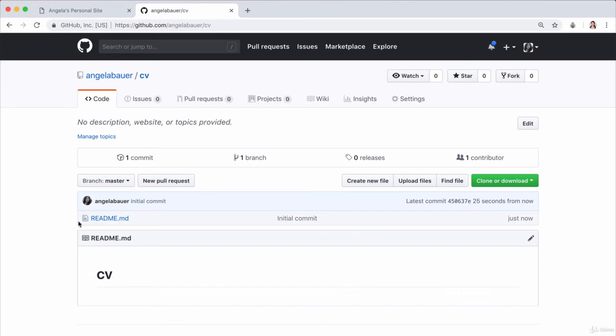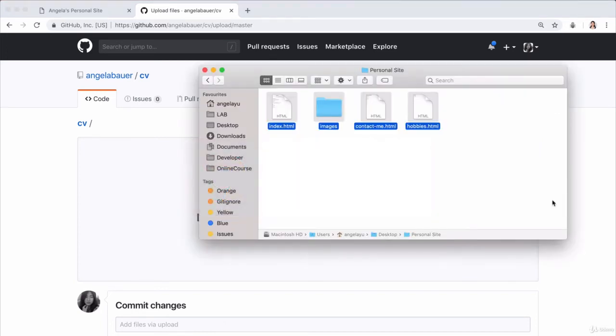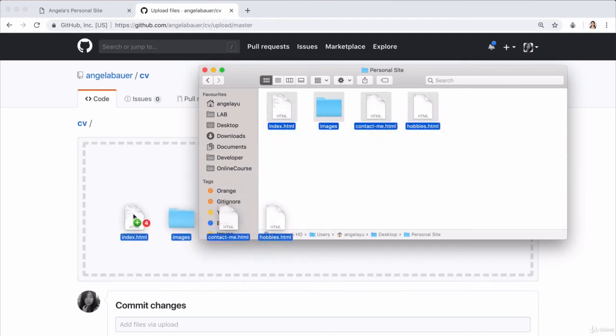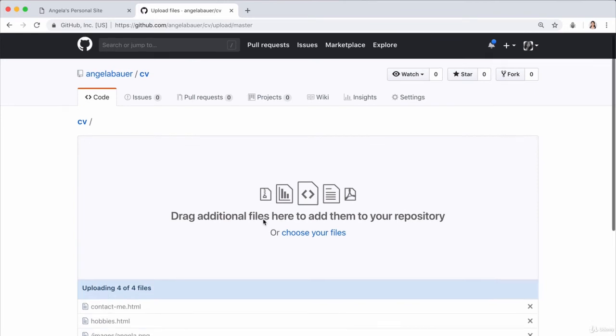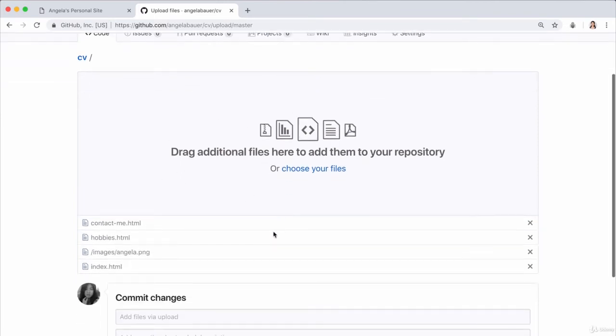And the only file that's in your repository is just a README file. So what we're going to do is we're going to go ahead and upload our files for our CV website. So now if you bring up the folder which contains your CV website, so the place where you see your index.html, your images folder, and any other pages you have, you're going to select all of these and you're going to drag it into this box here. And that will upload and add all of them to our online repository.